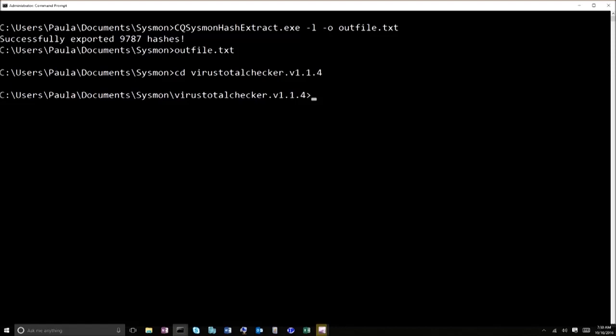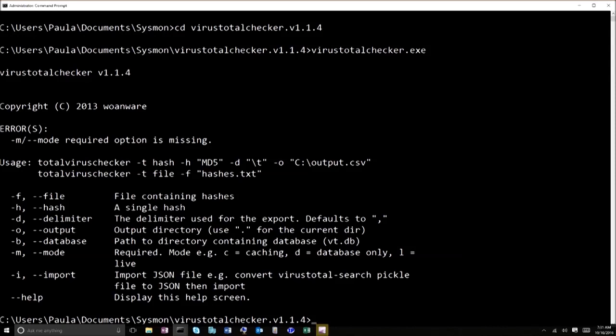This is the software, that's not the one that we wrote, but you can download this from the internet. And VirusTotal checker will allow us to submit different types of hashes into VirusTotal. We can do that as well. I have prepared already a list of hashes for us so that it's going to be a little bit faster. Let's check out the options first.